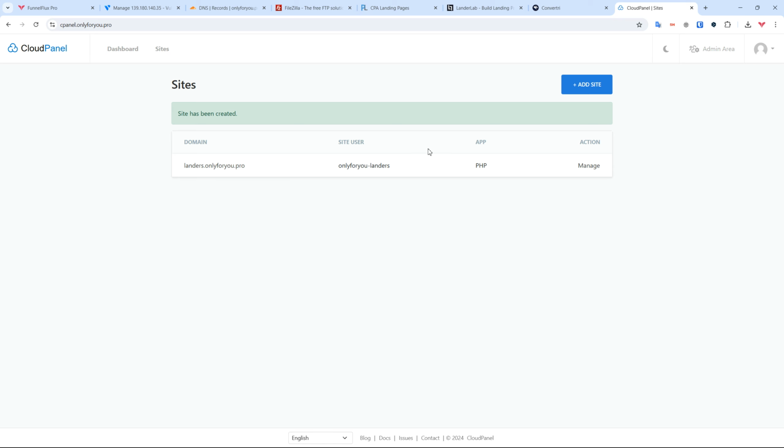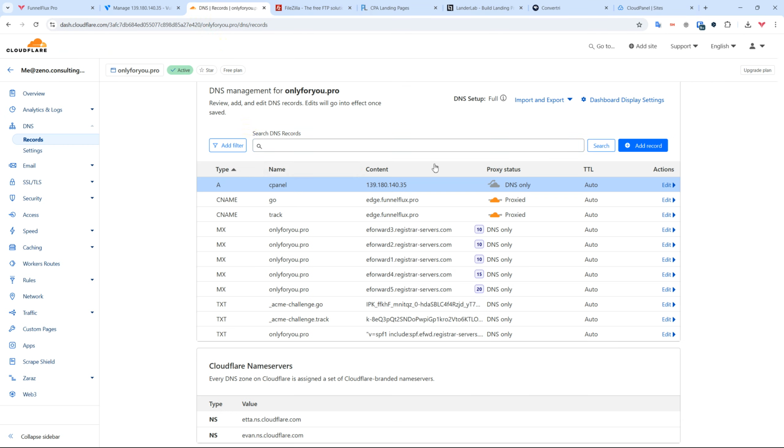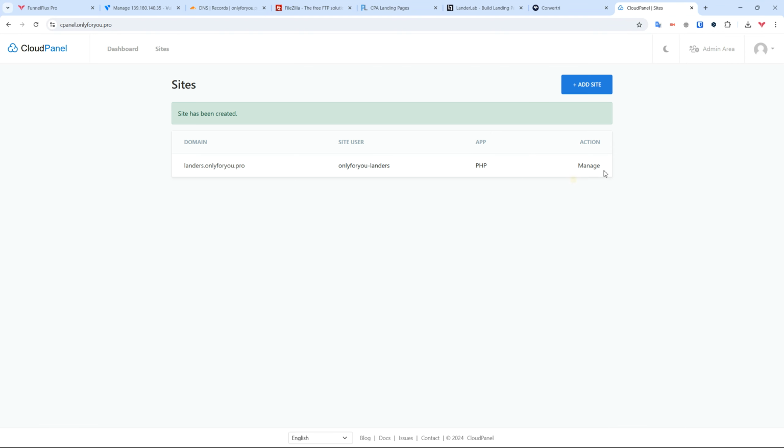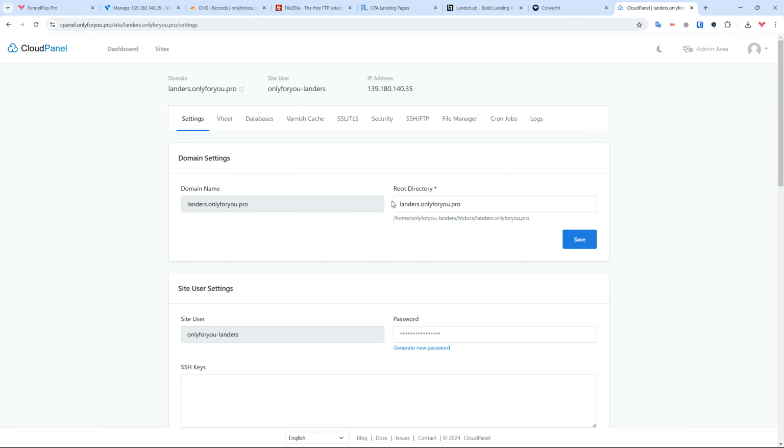Okay, that's now made this domain here, landersonlyforyou.pro. We need to set that up in Cloudflare in terms of DNS. So what I'm going to do is come back here, and actually I'll go through to look at managing the site first. If I click Manage, here you can see these various things at the top.